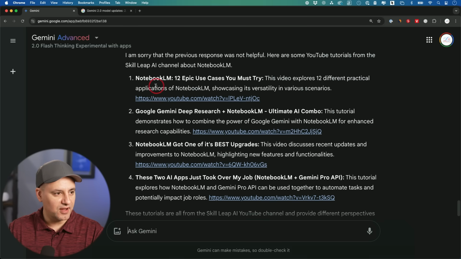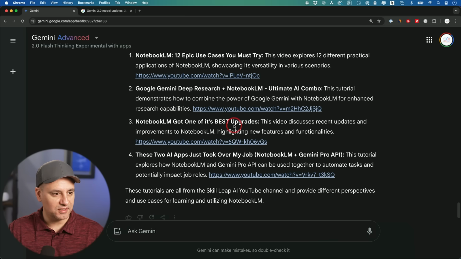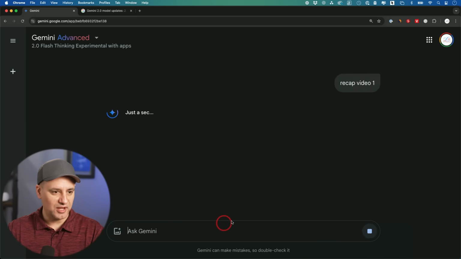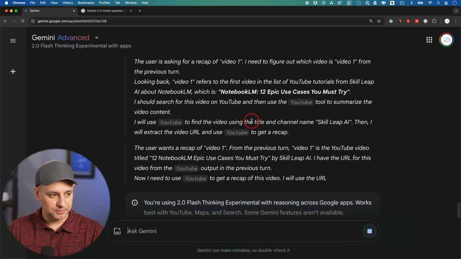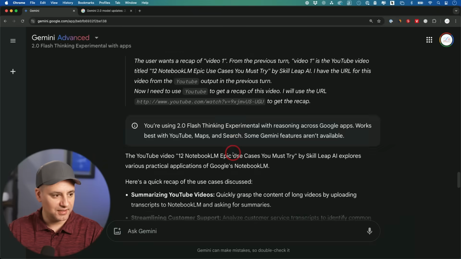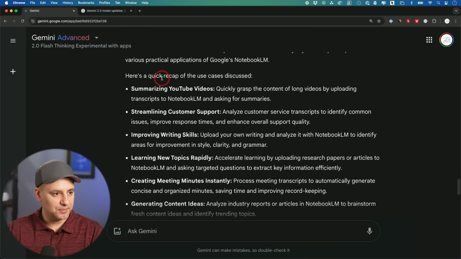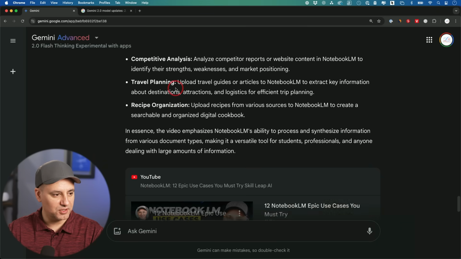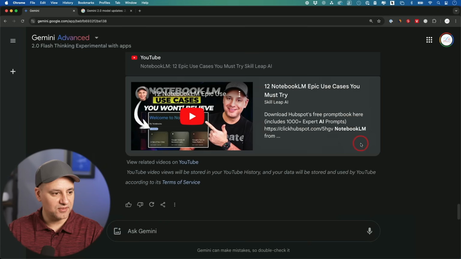And let me see, it found, okay, Notebook LM, 12 epic use cases. Here's the link to it. Gemini Deep Research and Notebook LM I covered. Notebook LM got its biggest update. Okay, perfect. So I could ask it to recap video one here. It's using YouTube. It's looking in the transcription, it looks like, from that link. And let's see. Yep, it's going through and giving us the bullet points. Okay, and it pulled in the video just like that.